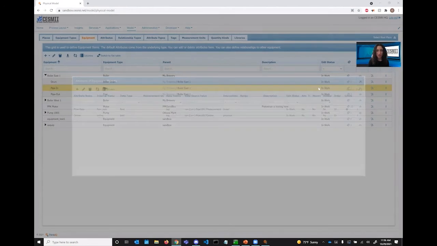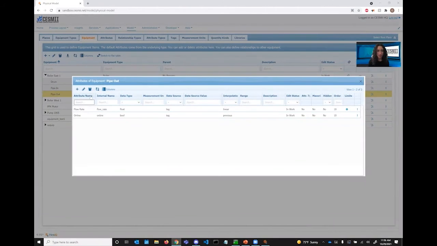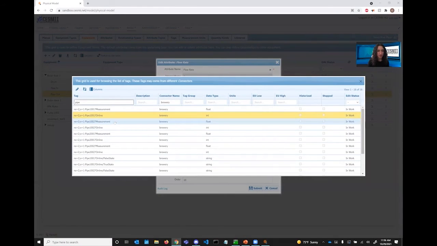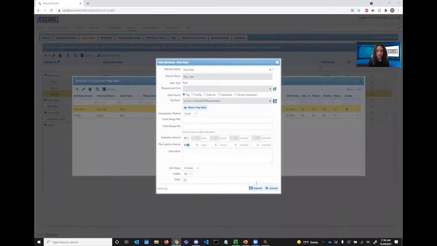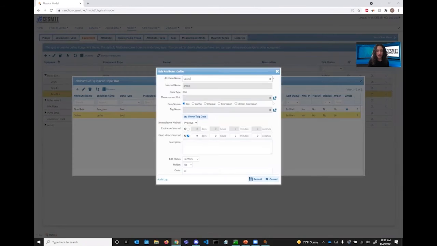The last one is pipe out. We do the exact same thing. And once you make this association, you won't have to change it unless you get a new data source, essentially. So we're doing pipe 1002 for the pipe out, and the online indicator for that same object.